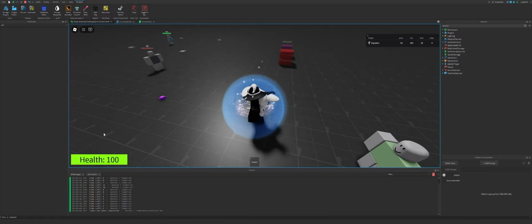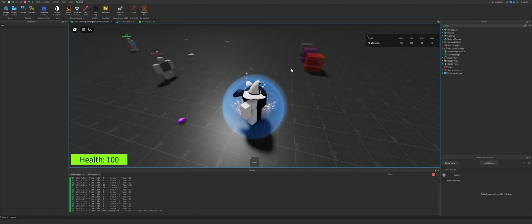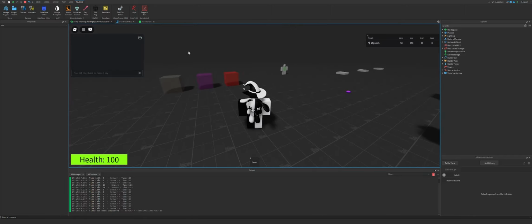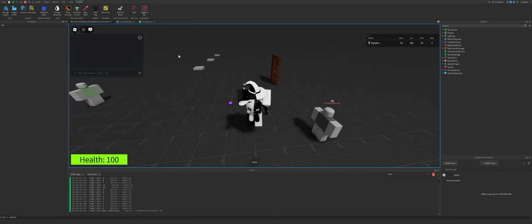Custom health bar. And you can do this for any UI element too, by the way. Like the chat box, I think the leaderboard you can also do. All you have to do is just set it to be invisible, and then it's good to go.